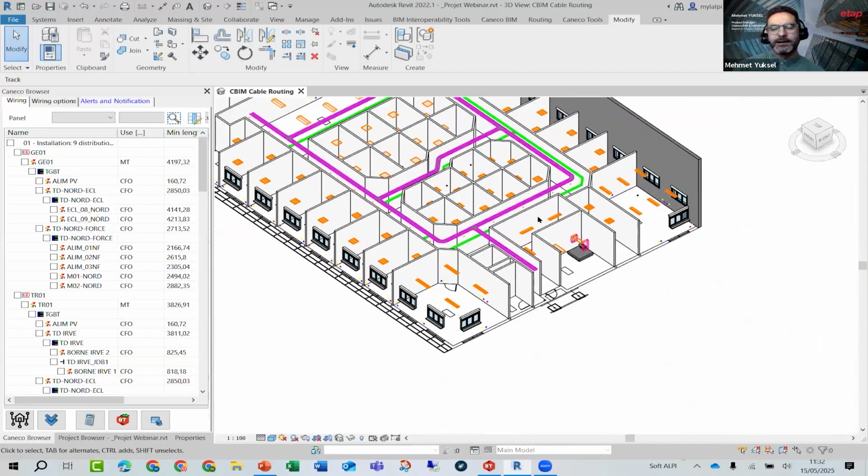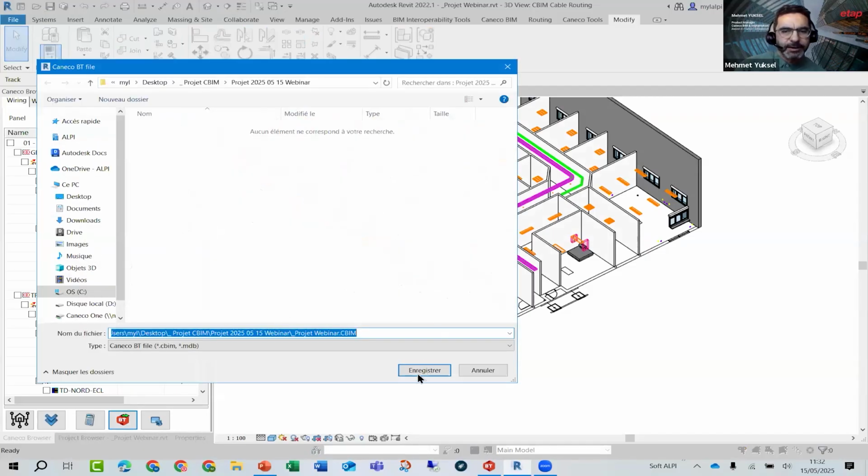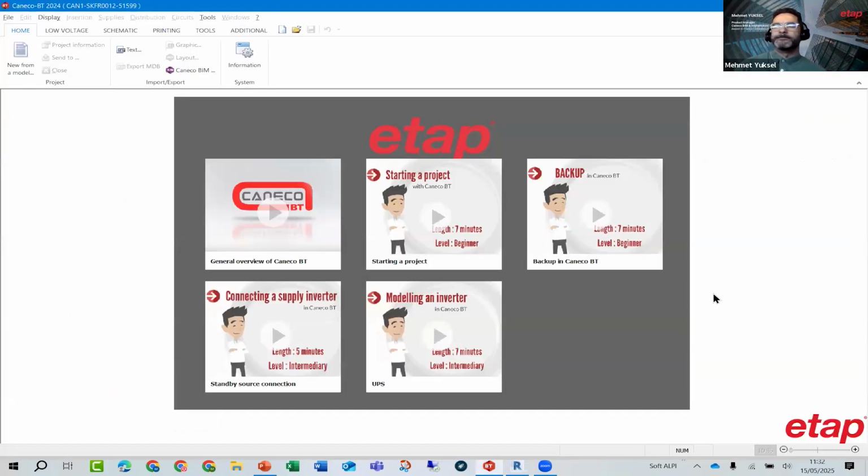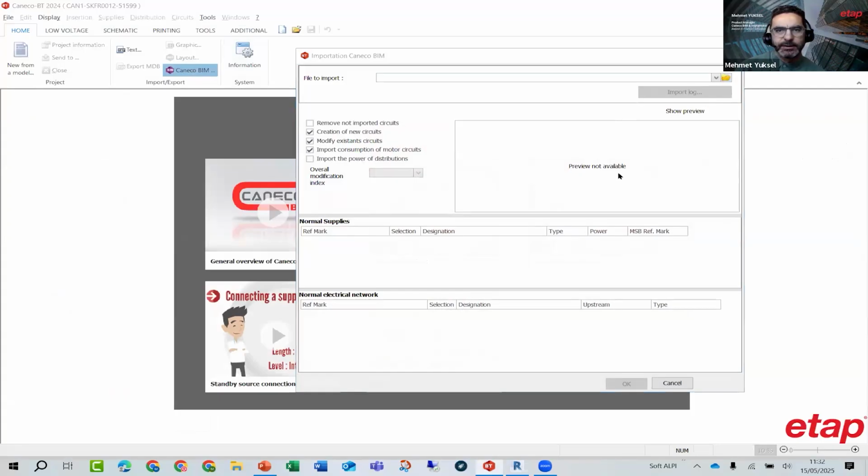Now that we have seen that, we will go to Caneco BT and size the cable, the cross section and the circuit breaker. Let's go to Caneco BT. Sorry, it didn't open automatically. I just have to load my file.